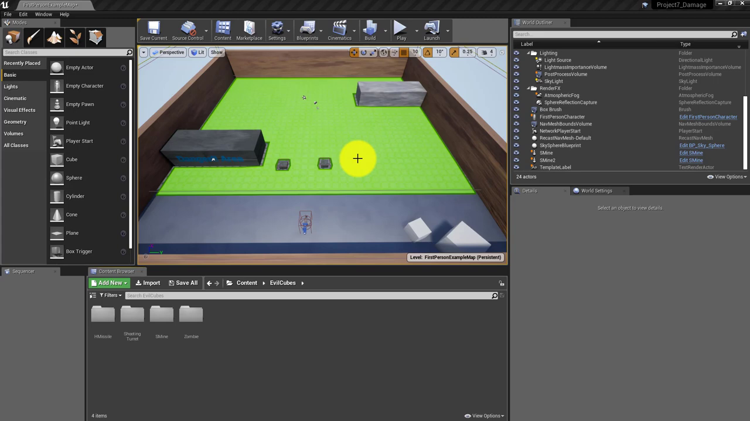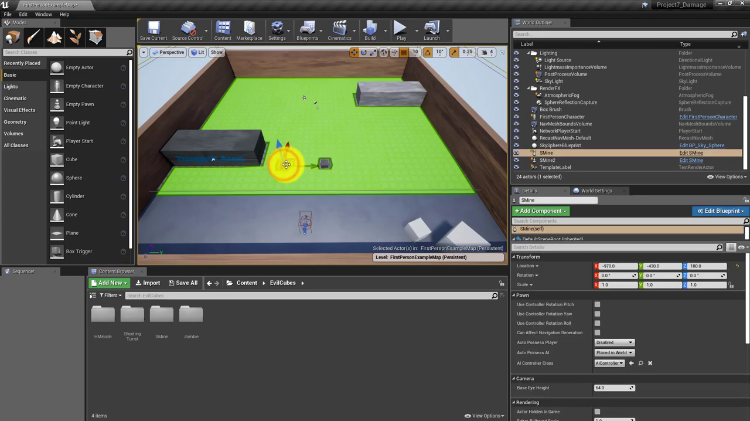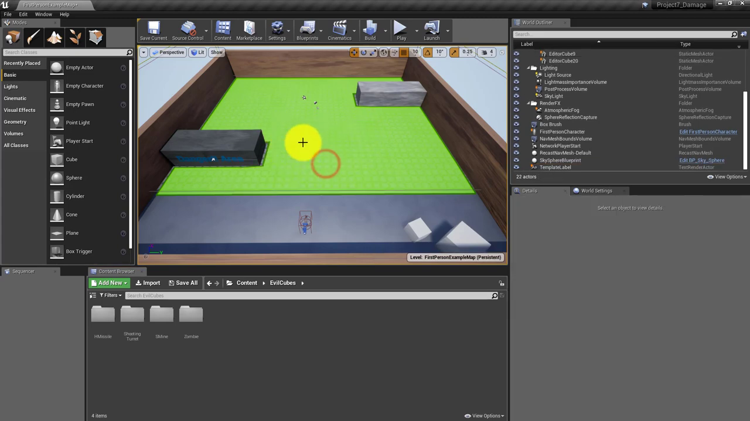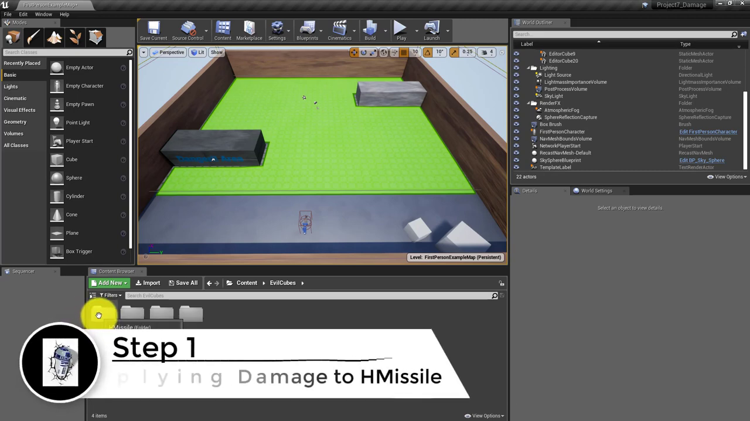So now that we have the mine working, we want to make sure that we can get the zombie, the shooting turret, and the homing missile all doing the same thing, right? So to do this, let's go ahead and clear our work area, and let's start with the H missile, since that was the second one that we created.